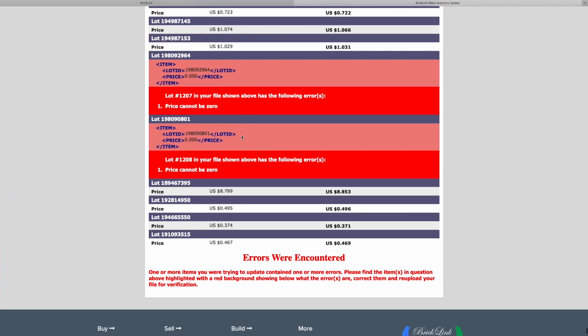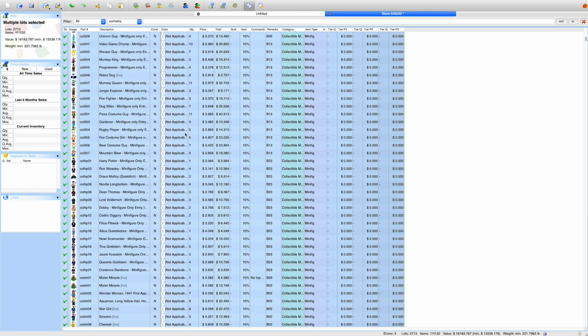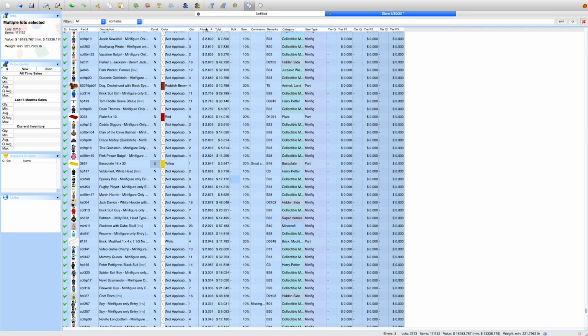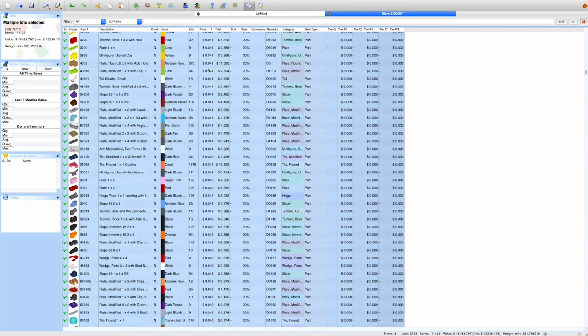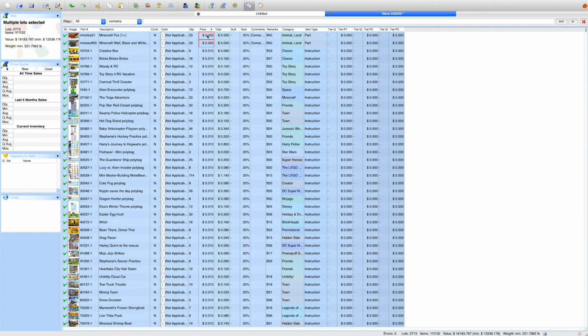So now, the price cannot be zero is what this error is. So all we have to do is go back to BrickStock, and we'll find where the price is zero. So we'll click the price tab, and it'll sort by price. Now we can scroll up and see what we're looking for. And it is these two things.